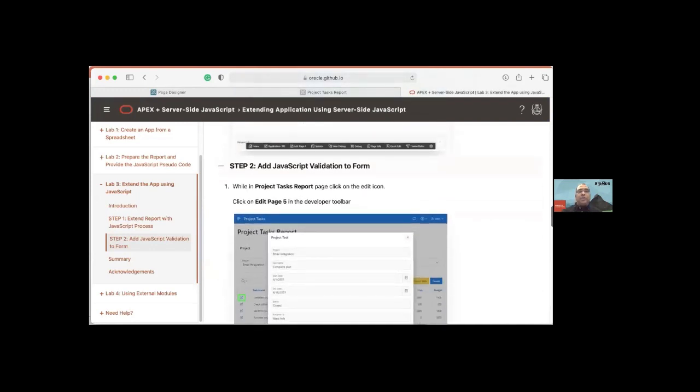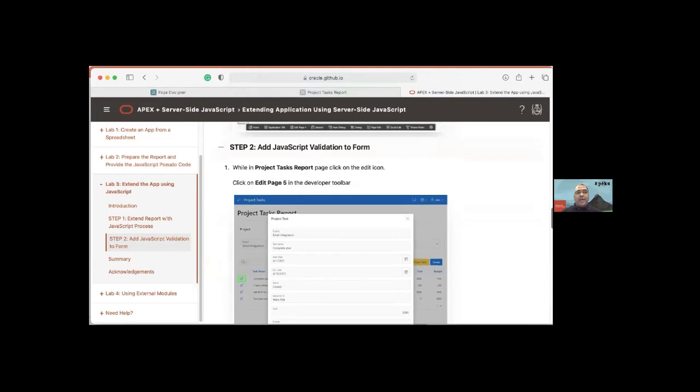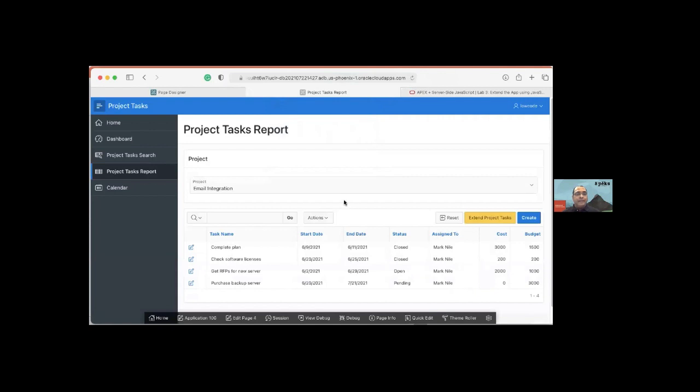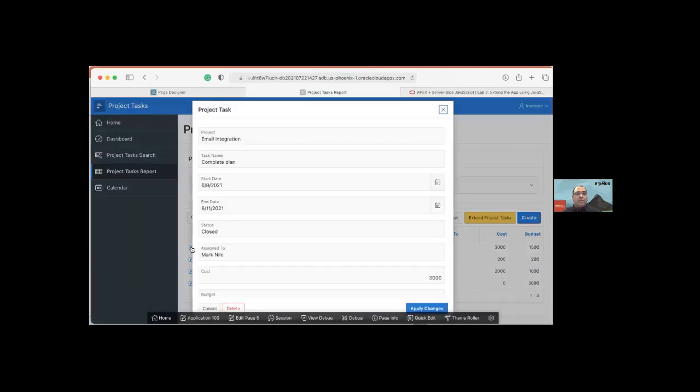Step 2 in this hands-on lab is adding JavaScript validation to your form. Let's add a JavaScript validation to your form. This is another thing that most developers will do. So how do you write JavaScript validations? Let's go to the project tasks report page and go to edit page 5. To go to that page, you choose edit page 5.